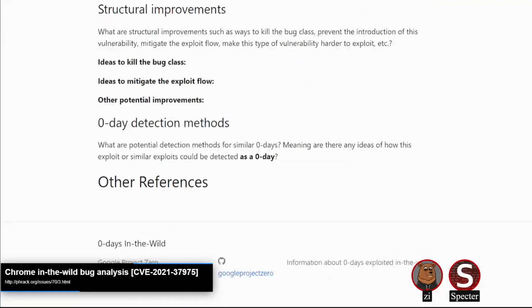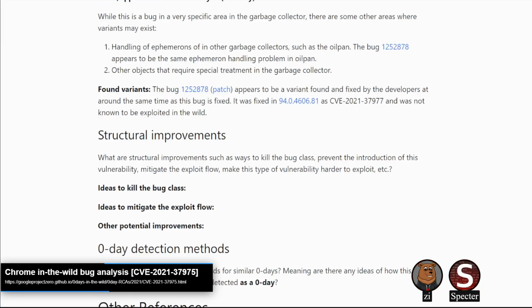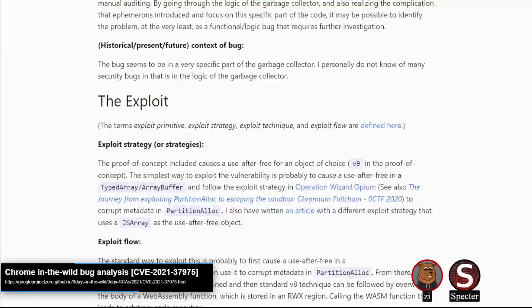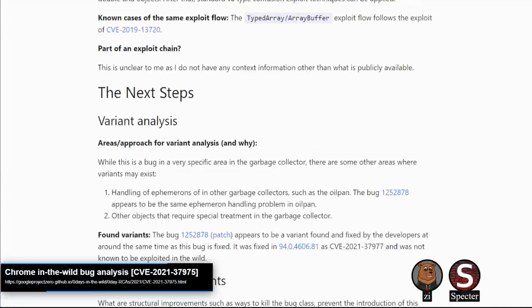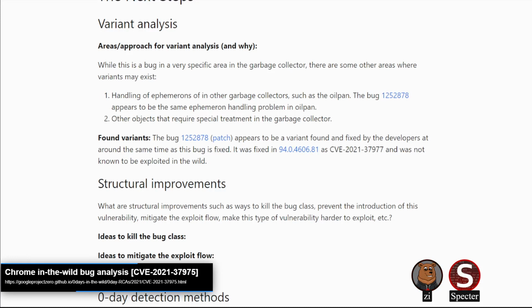I believe, yeah, so Chrome did... sorry, go ahead. Oh, I was just going to also call out the fact that Project Zero also did an RCA post on this bug. Yeah, so I was just about to reference that actually.